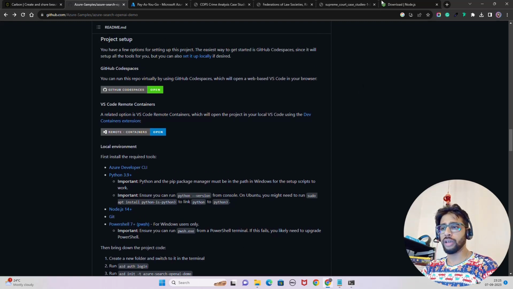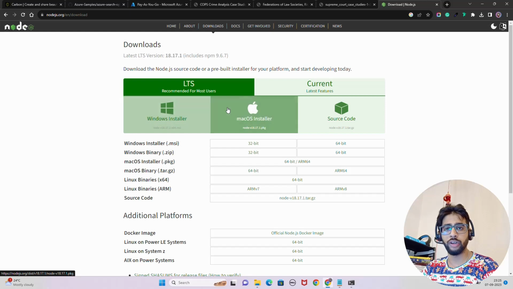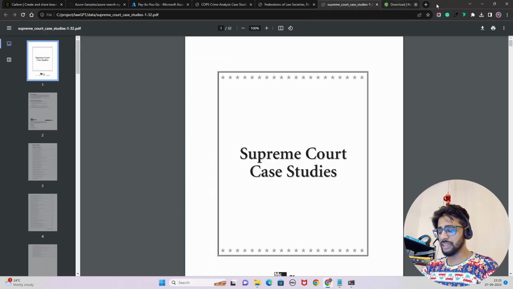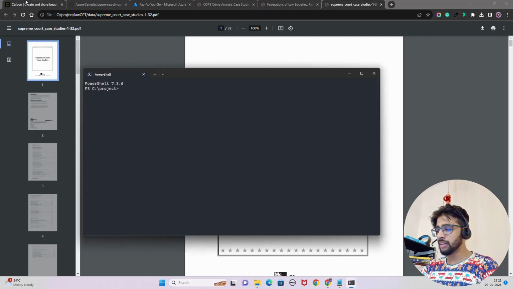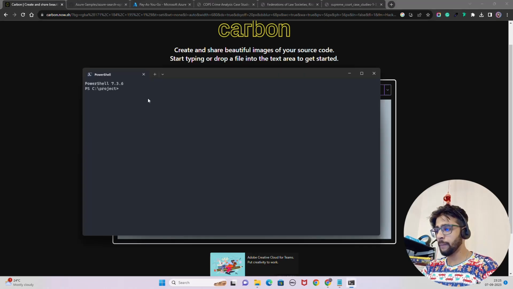So here you can find Node. I can give you this link in the description. If you don't have it, you can just download the MSI, double click to install, and it will set Windows path. That's it. That's what you have to do. And then you can see I am inside this project.